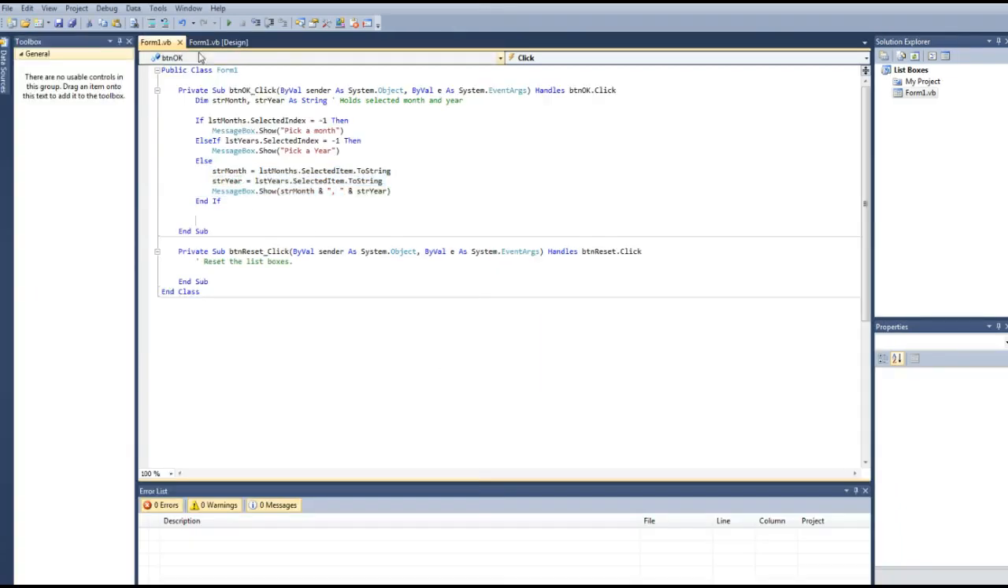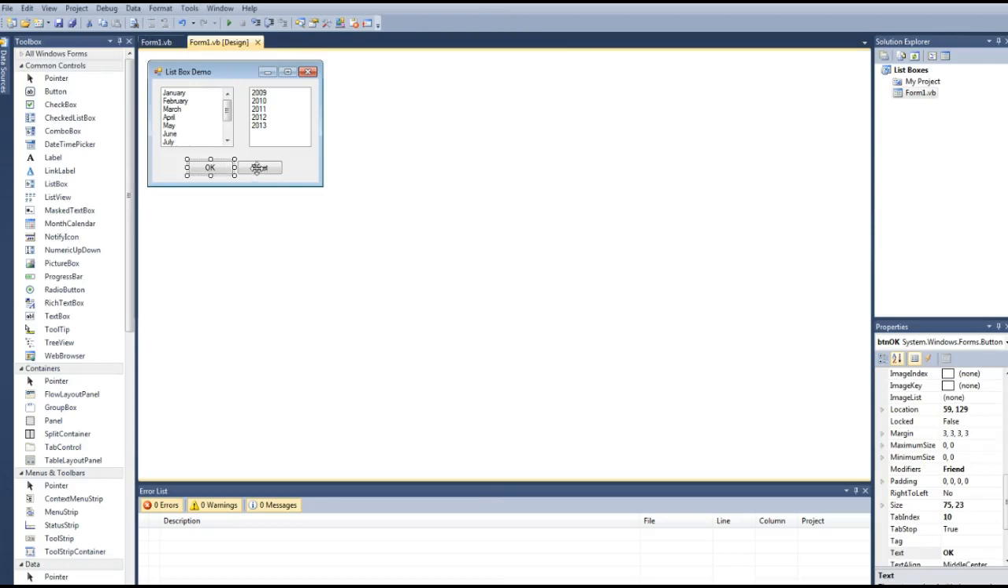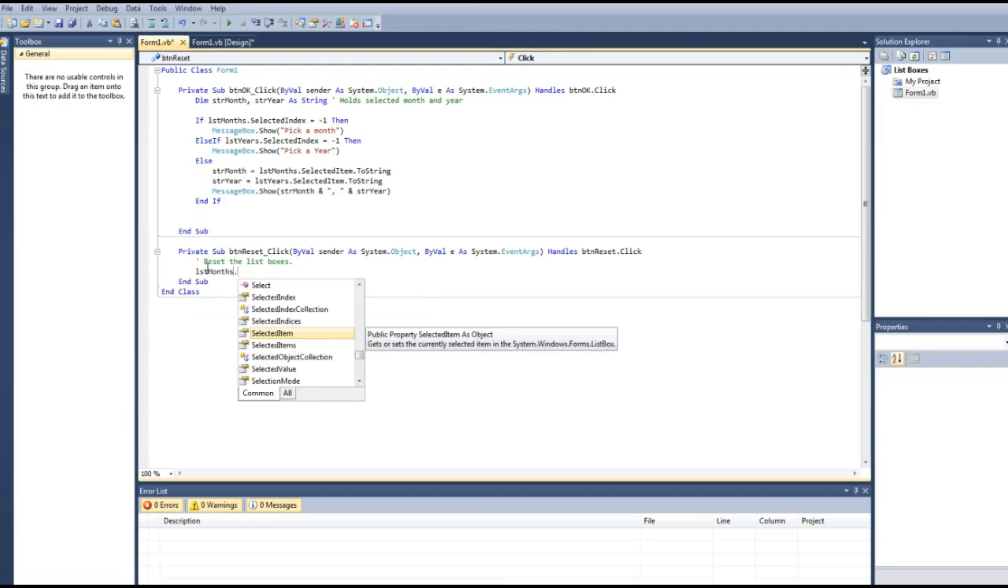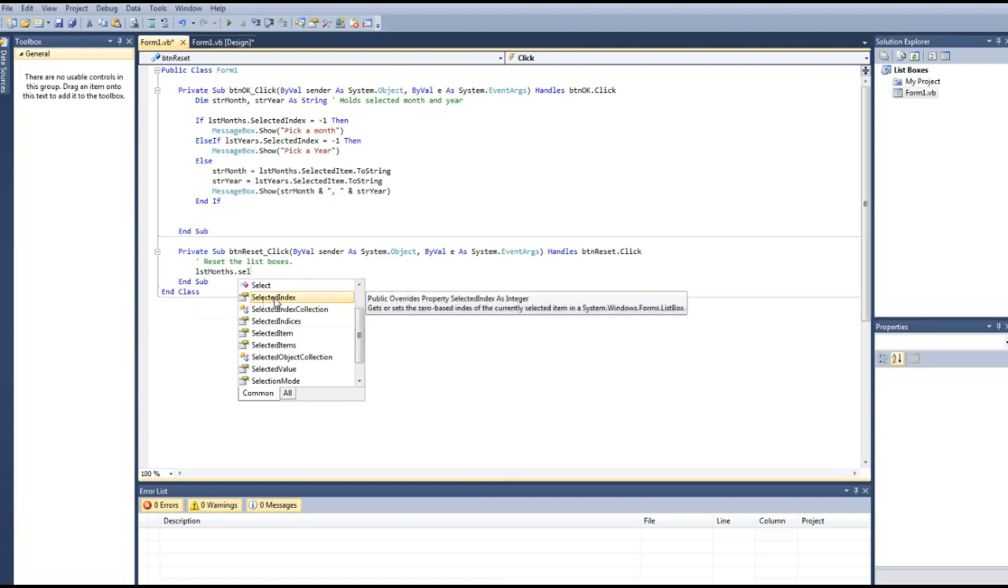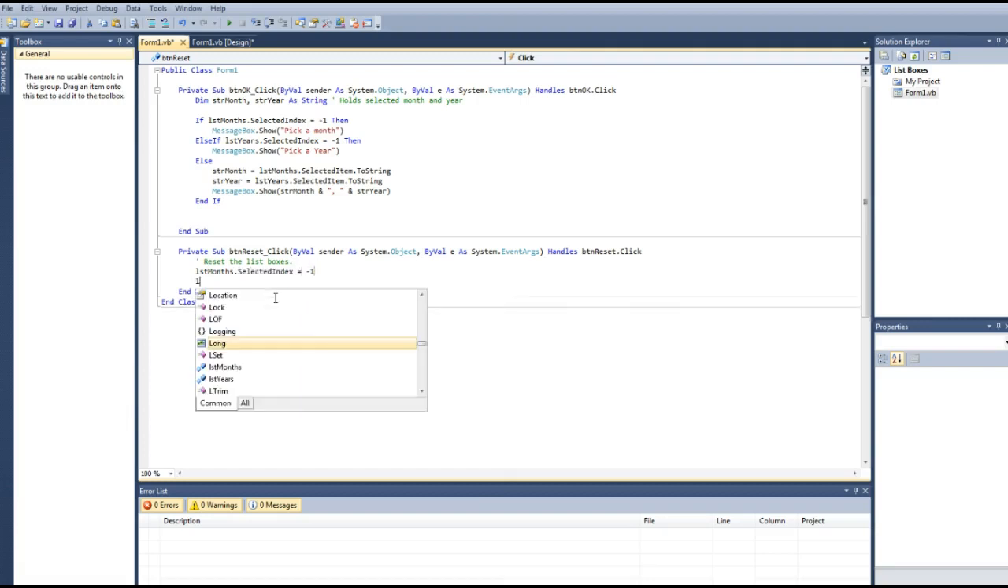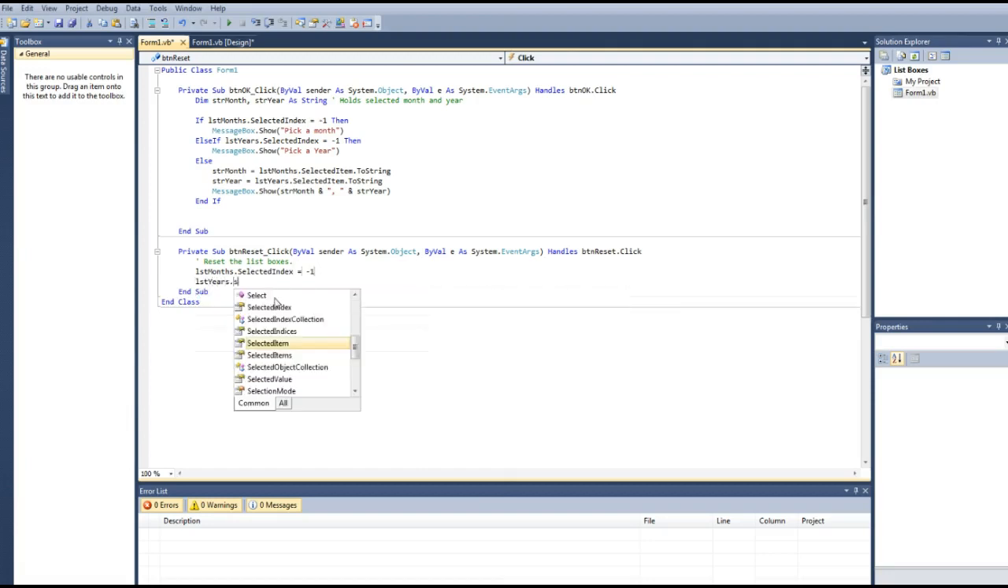Okay, and the last thing I want to talk about is my reset button. In my reset button, if I set the selected index back to -1, it will reset the form. So in this case, if I just say list months dot selected index, I'm going to assign that -1. Same thing for years.